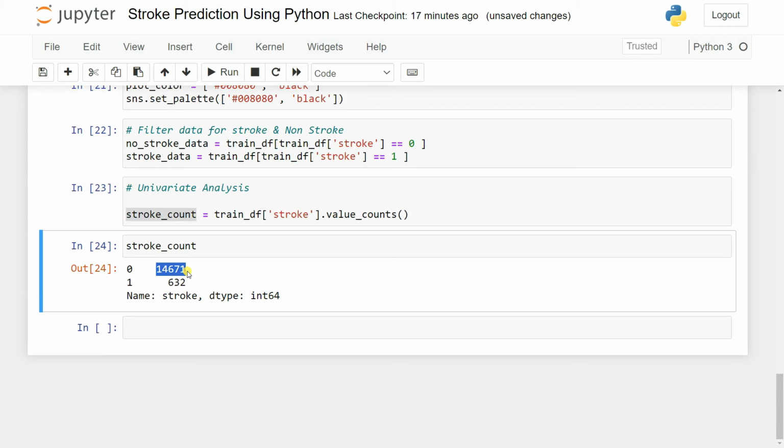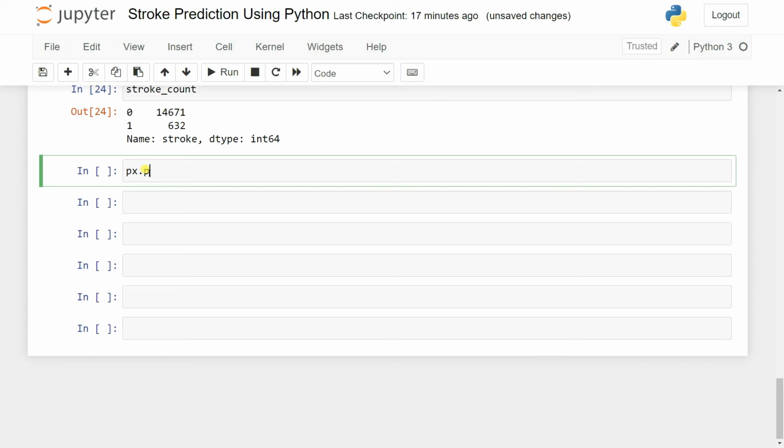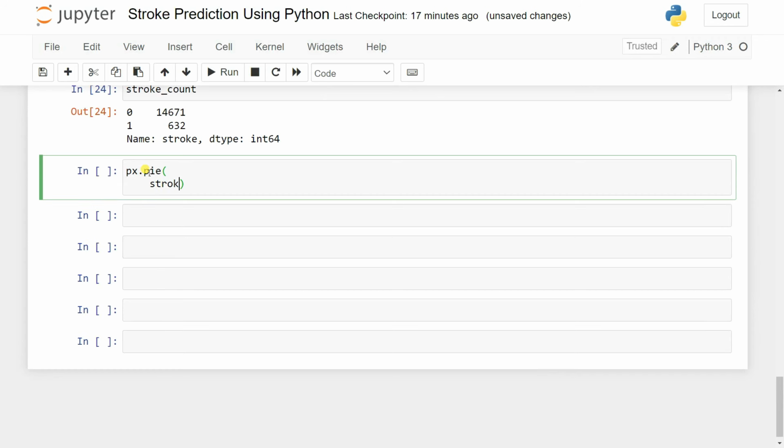Now what I can do is simply first draw a plot and check how it looks, in a pie chart, to see what percentages are here. So I can use px.pie, and inside that I can give my stroke count, which I already counted out, and in the values I can give stroke counts dot values, and for the names we have the no and the yes, right?